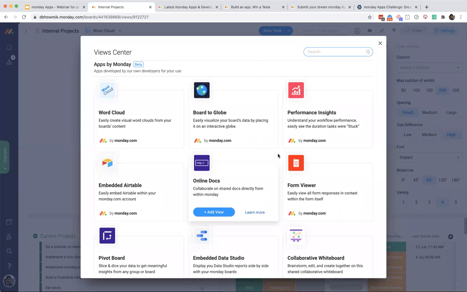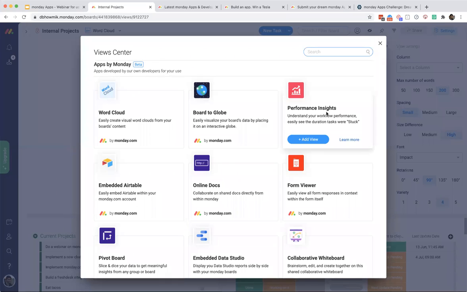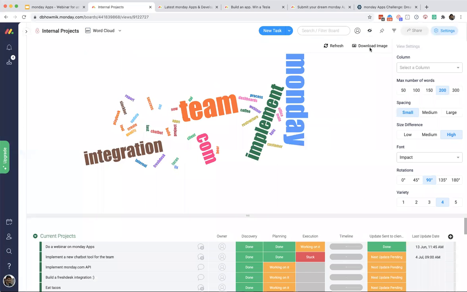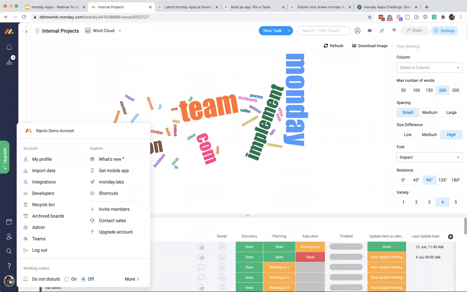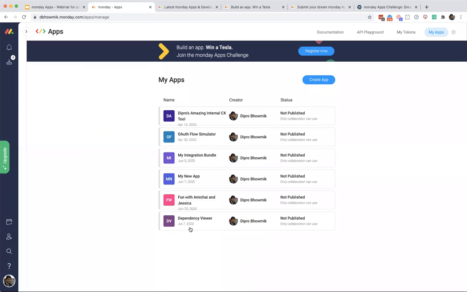So if you wanted to rebuild the performance insights with a little bit of a change, you could do that. Everything is open for developers to use. If you're a developer and you want to learn more about the apps framework, you can do so by clicking on your avatar and hitting the developers section. This is where you can see the apps that you're building. And at the top, there are a ton of different links to our documentation and to our apps challenge and all sorts of other stuff.